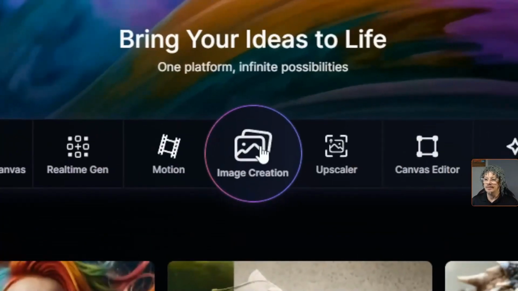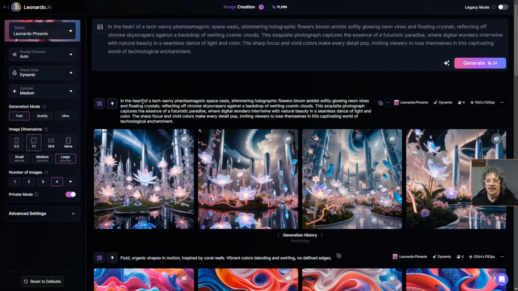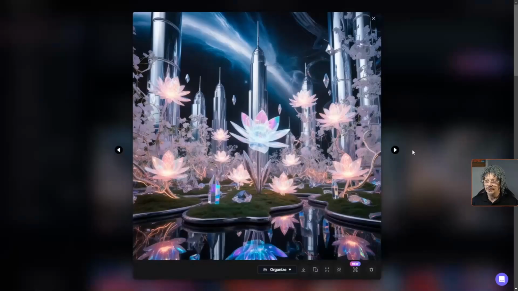To check out this ultra mode, we're in Leonardo. We need to hit this image creation button, head over to our image creation page. I just created this set of 4 images that you see in this row using the fast generation mode. I just had Leonardo generate a random prompt, and this one is a futuristic city with swirling cosmic clouds, chrome skyscrapers, and technological enchantment.